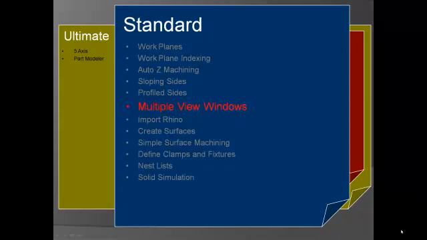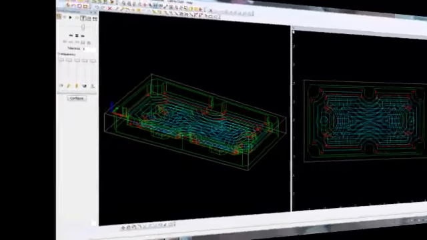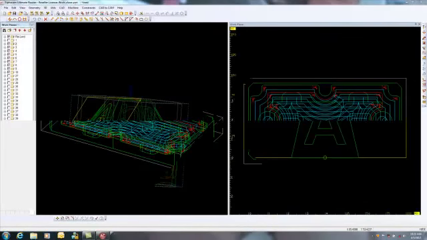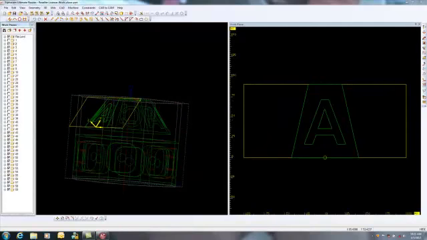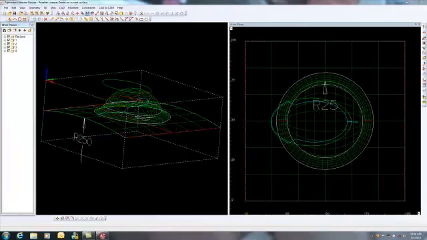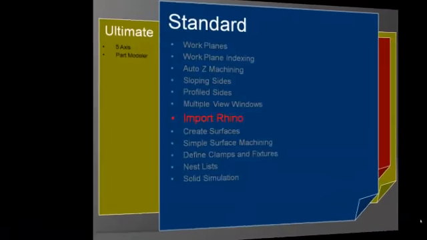Multiple view windows is another great feature of standard Alphacam. This feature allows you to view your part from two different angles or viewpoints at the same time. This is a huge advantage for complicated parts with work planes, or for any job requiring multiple toolpaths at different angles, or any part with raised areas where viewing from one side alone is insufficient.